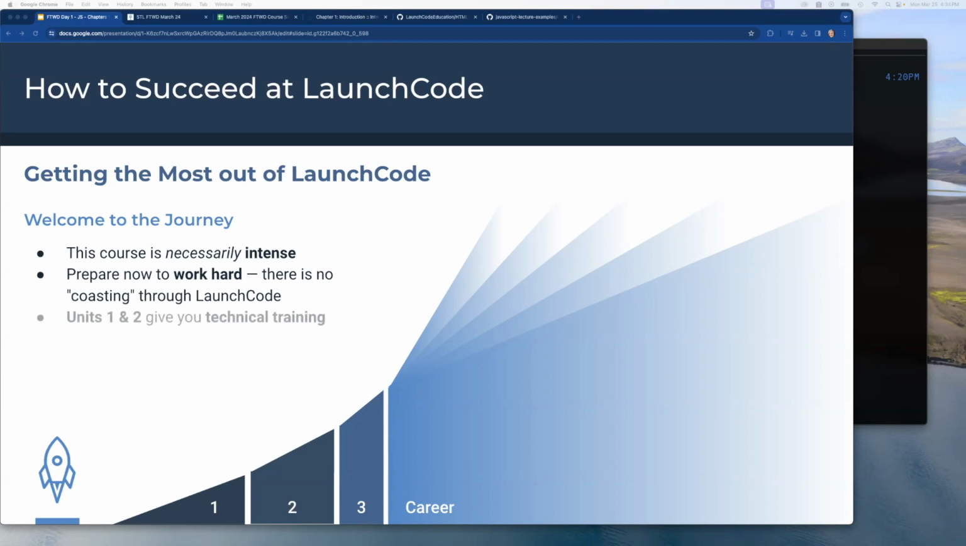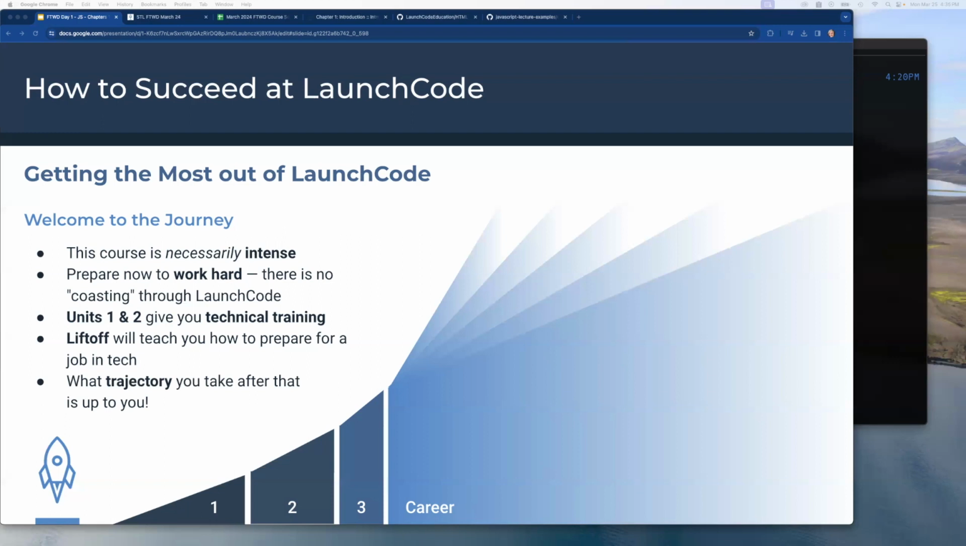If you know that now and you are ready to give it your all, then you can really do well here. So just to break it down, units 1 and 2 will give you your technical training where you're learning languages and frameworks and things. And then the liftoff unit is where we actually talk about how to prepare for a career. There will be things like resume prep and interview prep, building a capstone project with a group of your peers to show what you've learned. After that, you can take any trajectory you would like, and you will be able to grow your career with a solid foundation from what you've learned here.